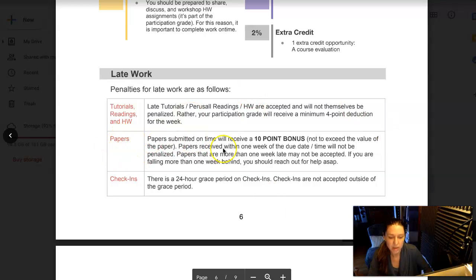Papers submitted on time will receive a 10-point bonus, not to exceed the value of the paper. So I highly recommend not being a perfectionist and making sure you just get it in and get that 10-point bonus. Papers received within 1 week of the due date won't be penalized. Papers that are more than 1 week late might not be accepted. If you are falling more than a week behind, you should definitely reach out for help.